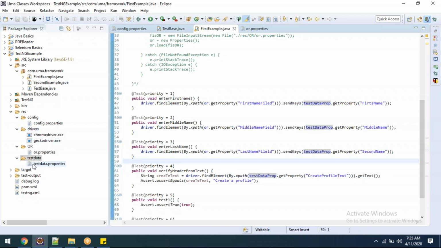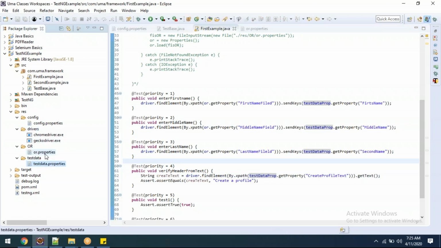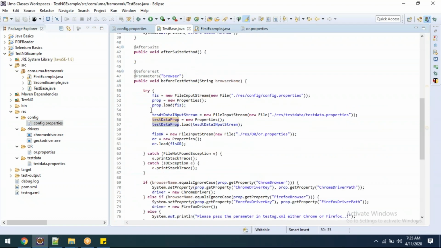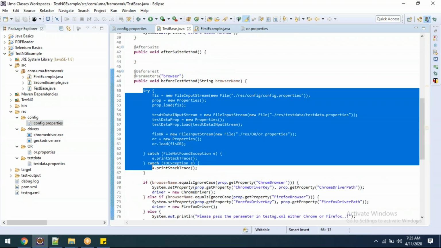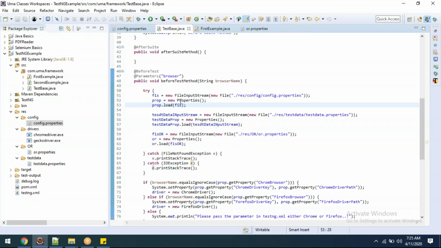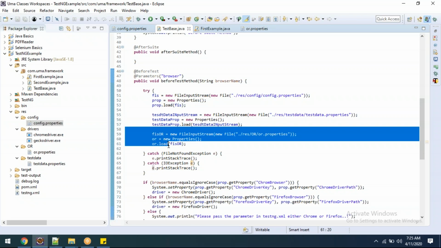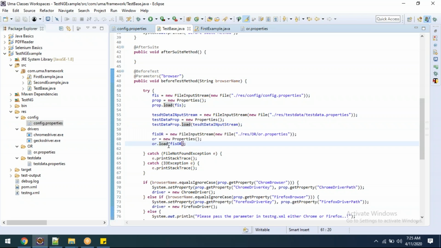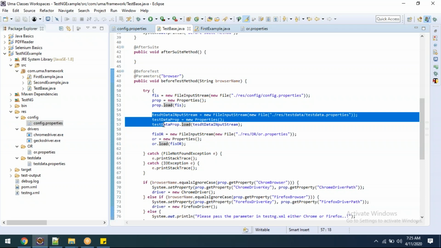We have three properties files. It's very clear. One is for test data, one is for OR properties, one is for configuration. And configuration is only used in this one. This is for the config. If we need this one also, I'll mark it as the config. This one is OR properties, to read things like XPaths and all. This is to read the test data.